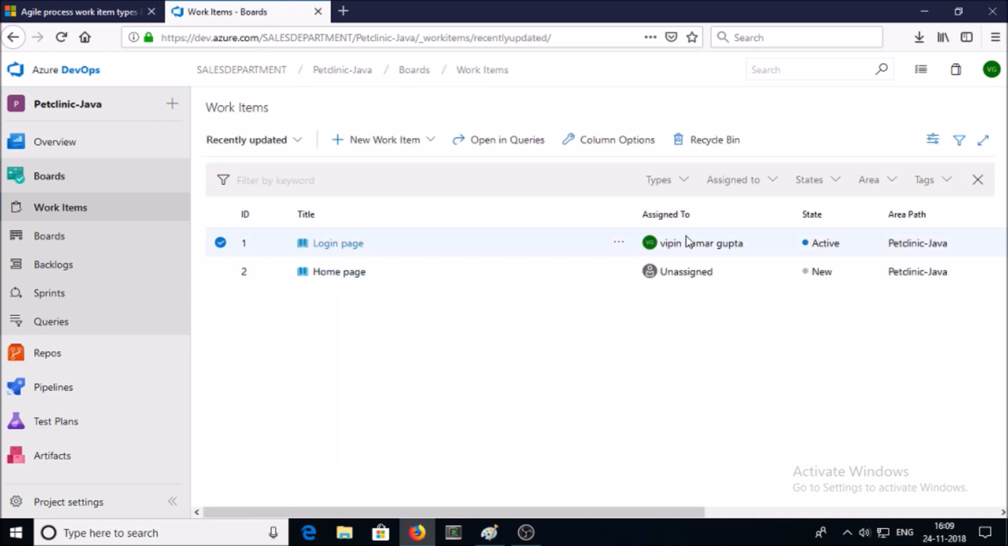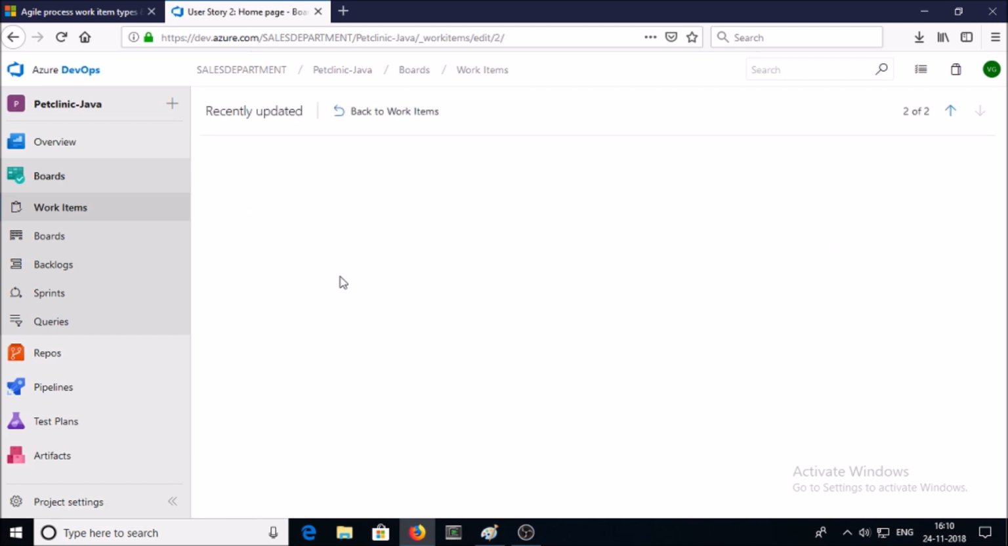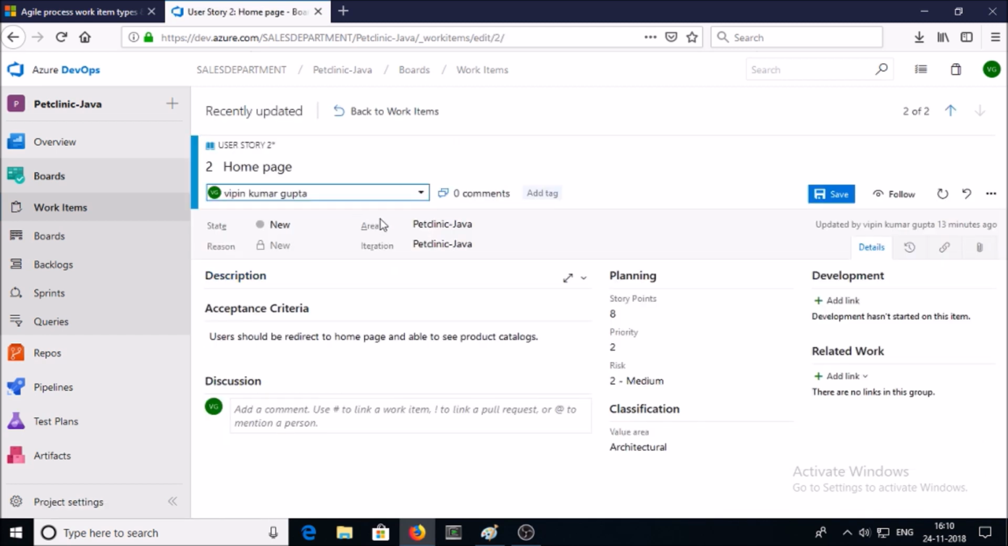So you can see here it is assigned to me. The current state is active and the area path this. Let's do the same activity for the second storyline. Assigned to me, state becomes now active. Reason: implementation started.